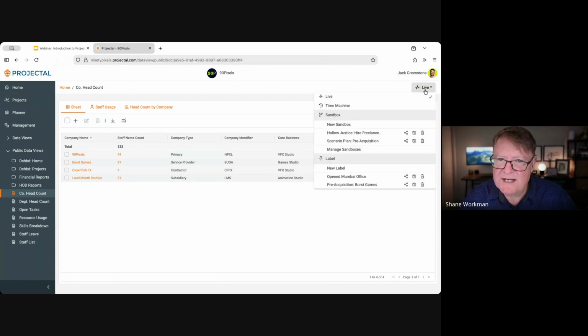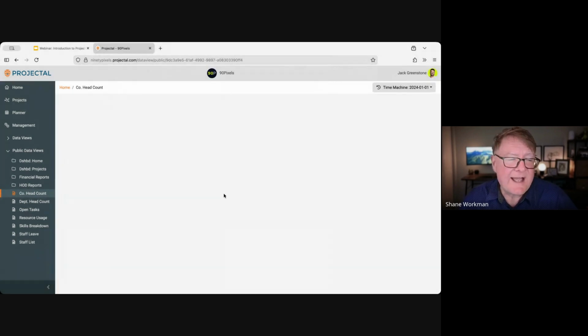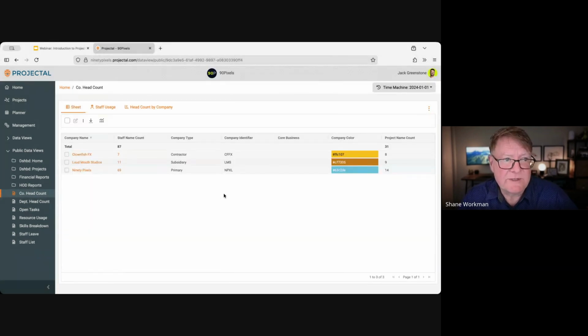But the cool thing in Projectal is that we're keeping track of information as it actually changes. So if HR reports that the headcounts have changed, for example, or you've purchased another studio or you've expanded, whatever it happens to be, I can just drill back at data at any particular point in time using our time machine. So here I can say, let's actually go back, for example, to 2024. Maybe we go back to January 1st, 2024. And now the data that's shown will be reflecting what it was in January 2024.